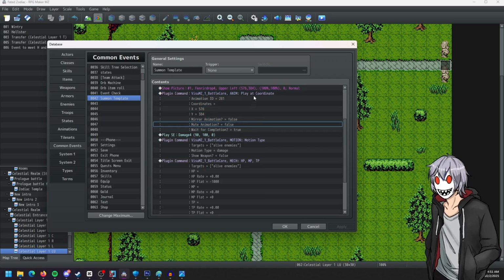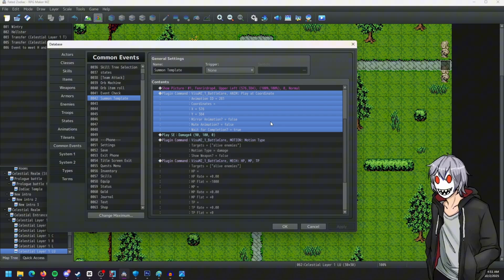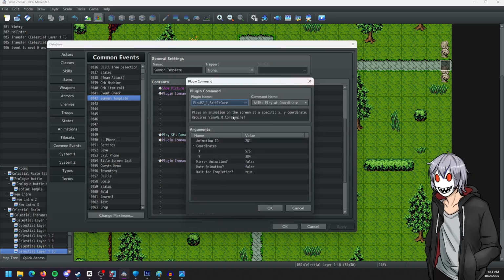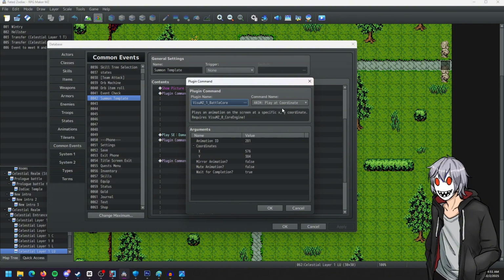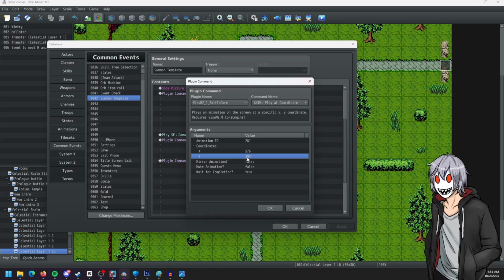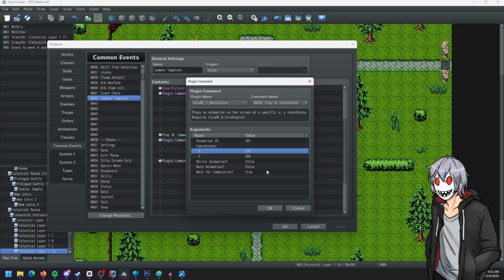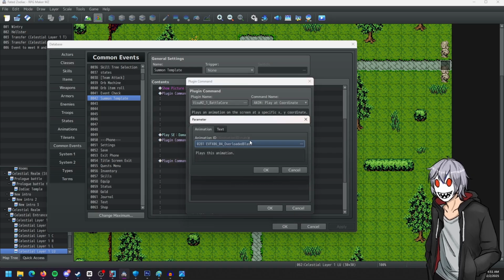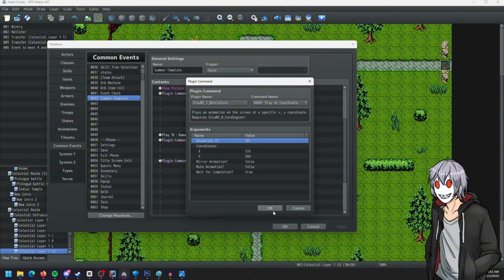So first we're going to have an animation play, and we want the animation to play at the same coordinates where he was before. So you're going to look for Visual Stella MZ_1_ Battlecore and animation play at coordinate. So we're going to click the X and the Y, find out where you want to drop. You know, there's other options here if you want to play around with it. And then you're going to look for the animation ID and just remember that, and then it'll play there.